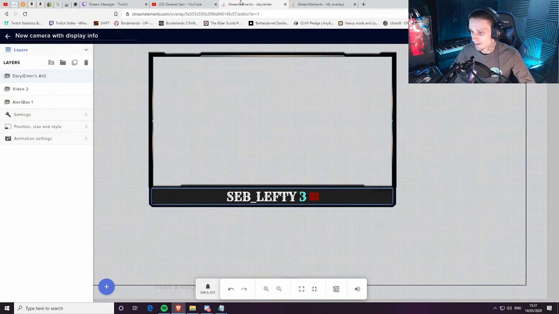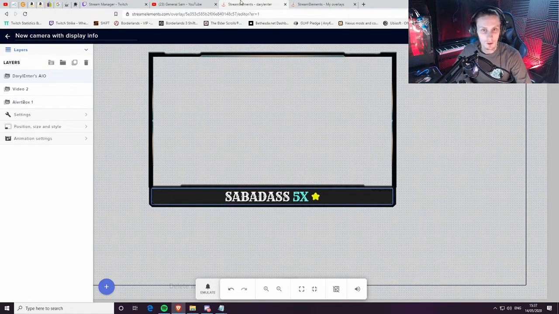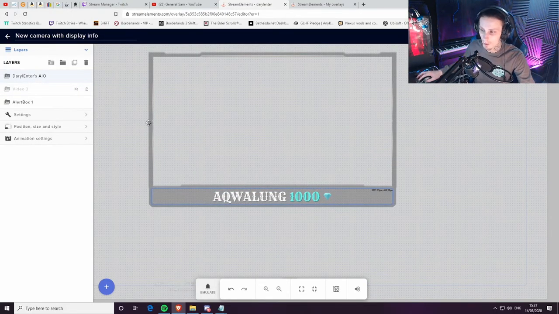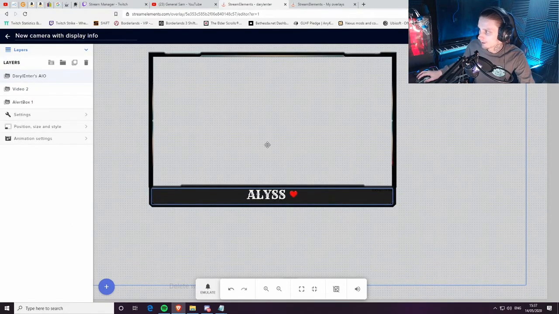Hey guys, so here we are now. I just wanted to show you this all-in-one widget, how I use it. As you can see, I have it on my camera overlay for just enough camera overlay. It's just this box, still all-in-one widget. So I'm going to show you how you get that now.